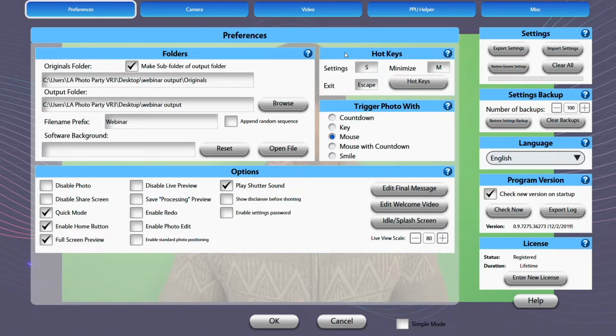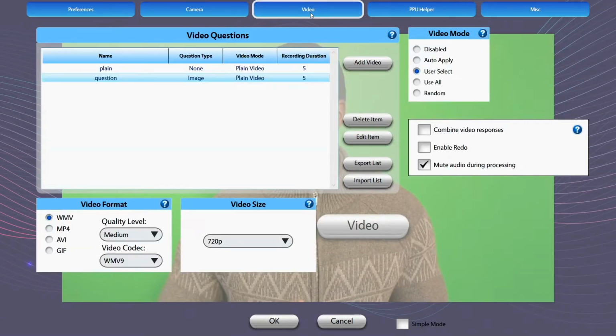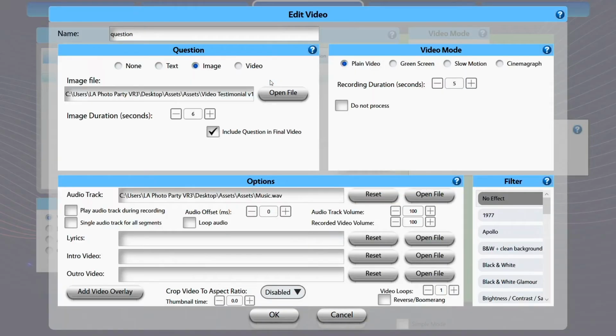So how did we do video question? Went to the video tab, I clicked on add video, which brought up the screen. You can name it. In this case, name it with whatever question that you want, or if you're doing just a single question, name it question, keep it simple. I've added the question as an image file.